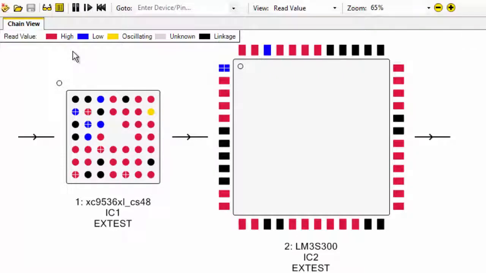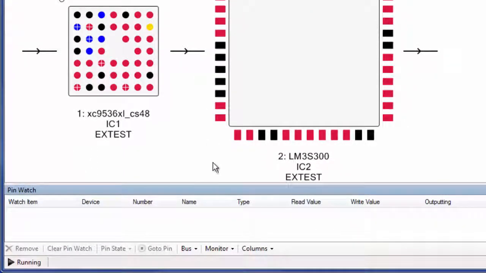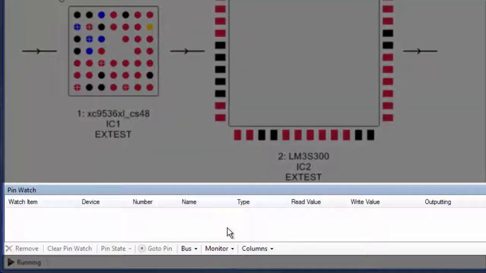From the color legend, you can see that red means high, blue is low, yellow is oscillating, and black is for linkage pins, such as power or JTAG connections. If anything causes the value of one of these pins to change, its color will change in real time to highlight that change. If you're working with BGA devices, the lack of physical access means that this is the easiest way to check the value of a pin. You can monitor changing pins in the Pin Watch window at the bottom of the screen.